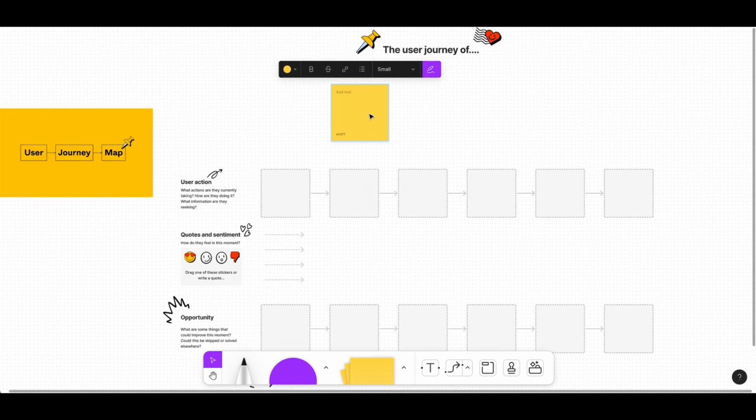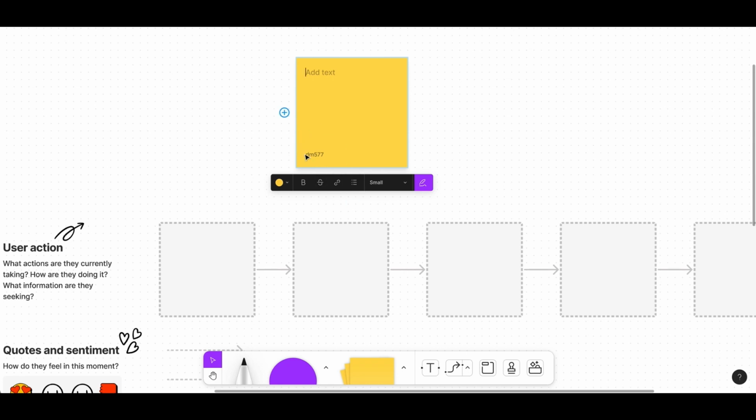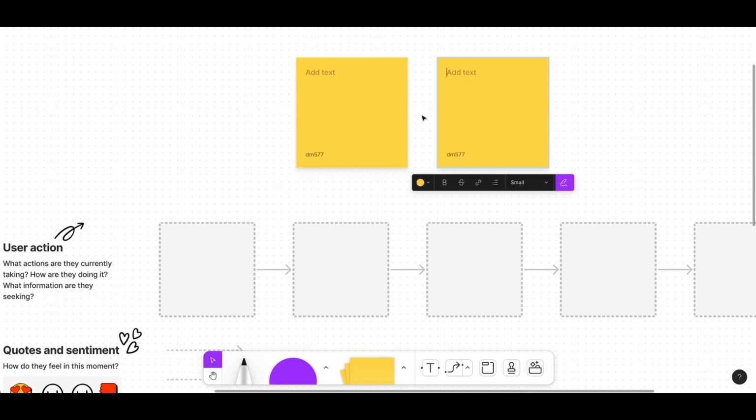Figma Sticky makes this process simple because once you're logged into your Figma account, your name will come with every sticky you create. And if you want to add another sticky, you can just click on the plus button next to it, and your name is also on the new sticky. How simple is that?